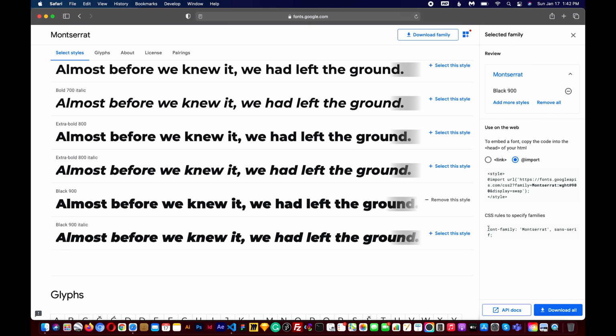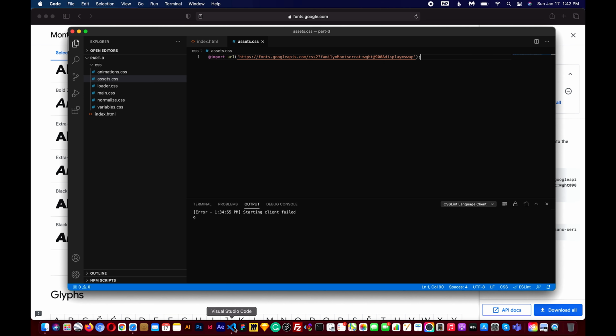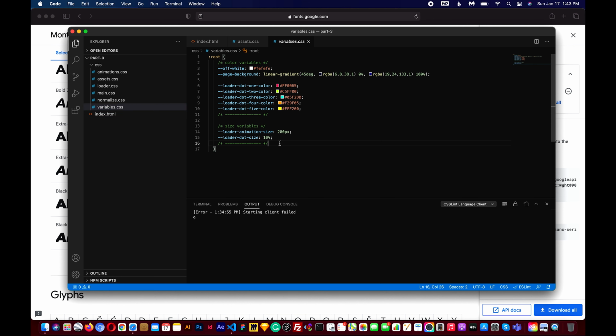Next up, I'm going to direct my attention back over to Safari for just a moment. Right here, you can see we have a font family attribute that we can use inside of our style sheets. I'm going to copy this right here, not including the font family part, so Command C. I'm going to come back over to Visual Studio Code, and I'm going to go into variables.